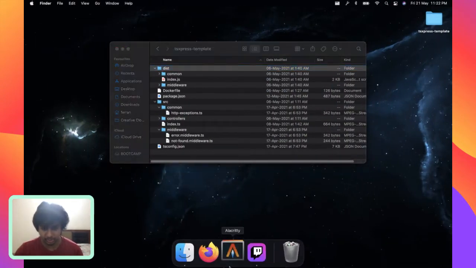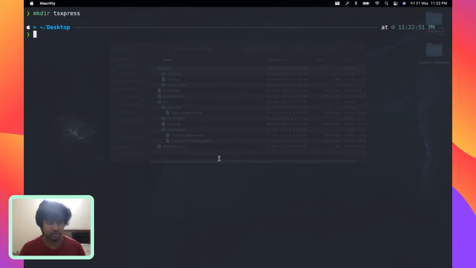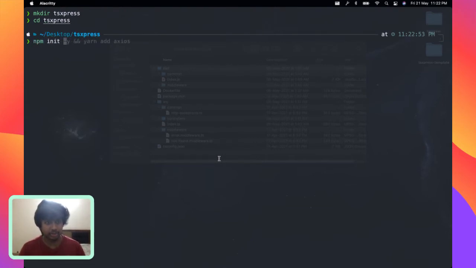So the first thing I'm gonna do is I'm gonna open up my terminal. I'm gonna go to my desktop, which is where I'm gonna keep the project. I'm going to create a new project. I'm gonna create a new folder called TS Express, and I'm gonna go into it. I'm gonna do an npm init. I'm gonna set up a TypeScript project. Ironically, I have to do that.